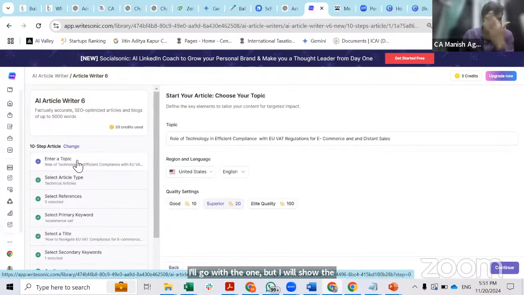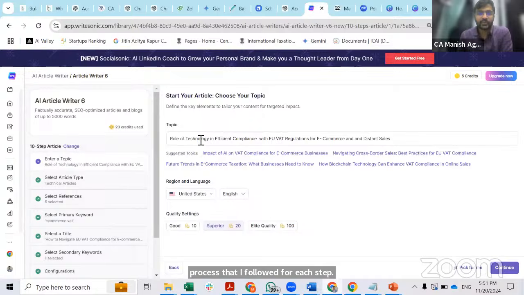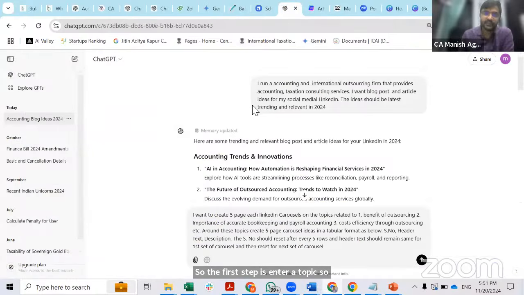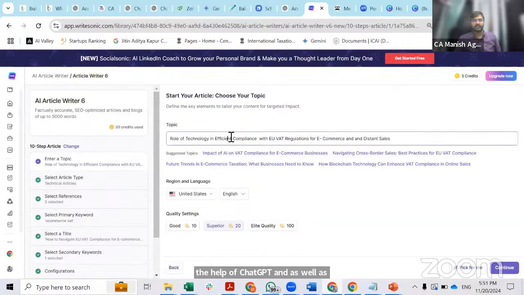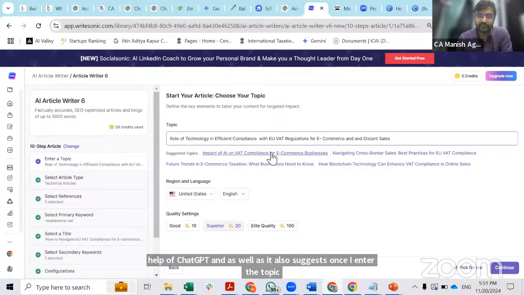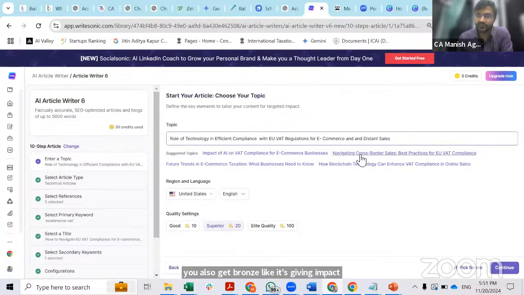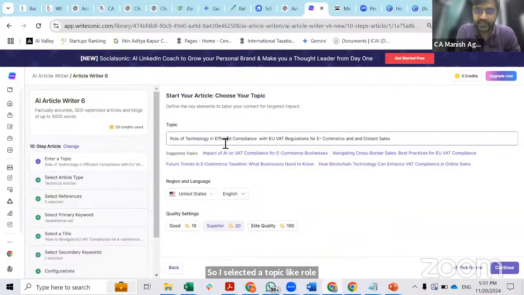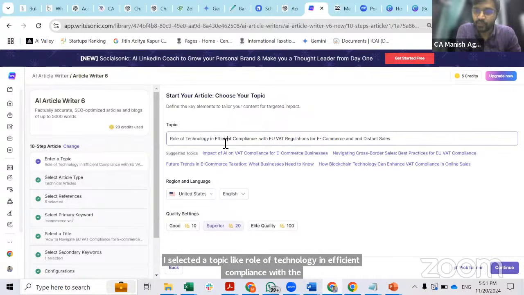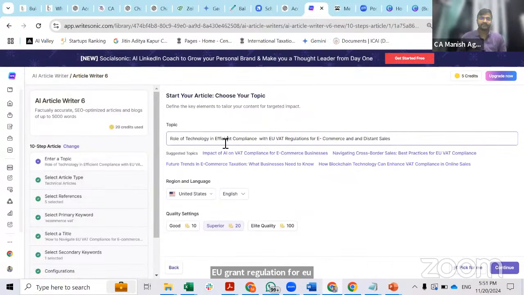So the first step is to enter a topic. To enter a topic, I use the help of ChatGPT, and once I enter the topic, it also suggests prompts, like the impact of AI, blockchain, navigating cross-border sales. So I selected the topic: role of technology in efficient compliance with the EU VAT regulation for EU commerce suppliers and distance sales suppliers. So I selected this topic.